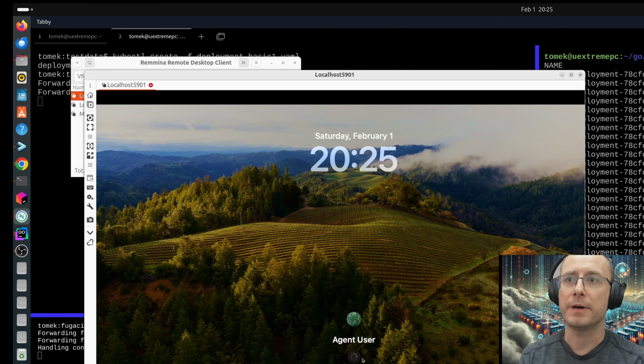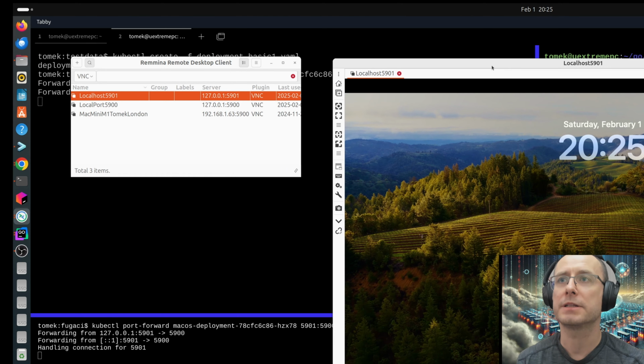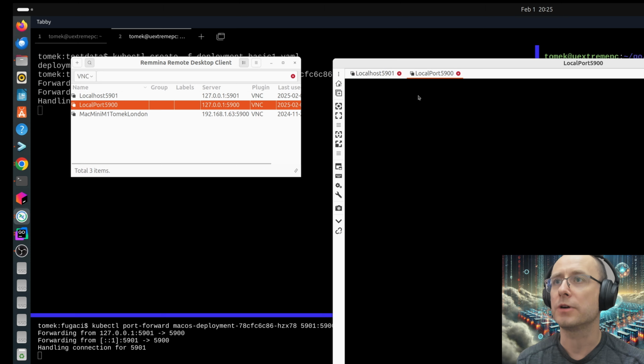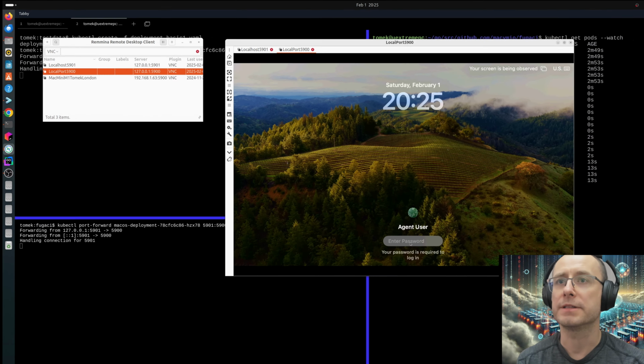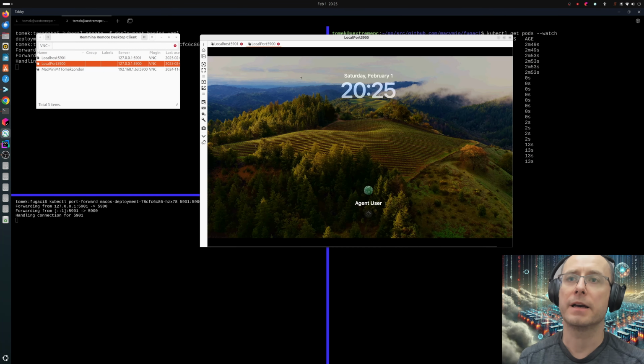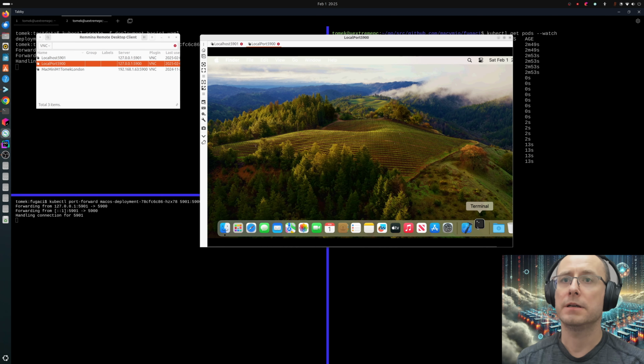We need to provide a password to connect to this. So this is our first VM we are connecting to, and now we will also try localhost on the second VM. Again, they are from the same image, so they look exactly the same. Yeah, we are logged in.